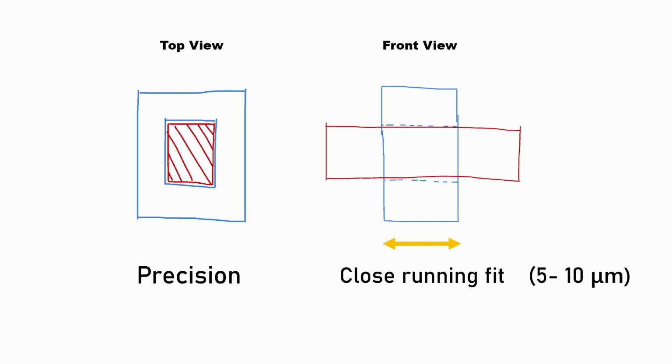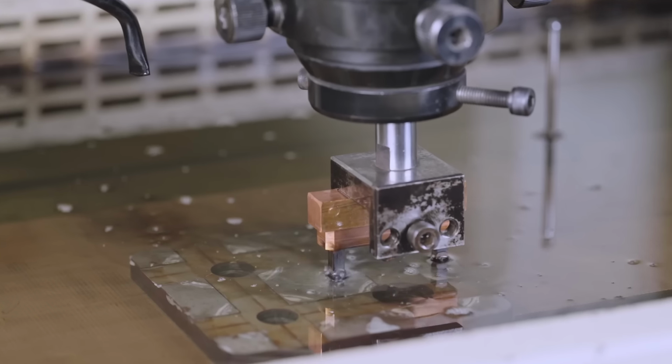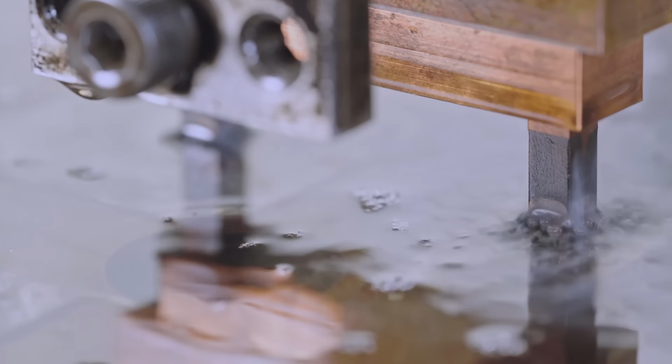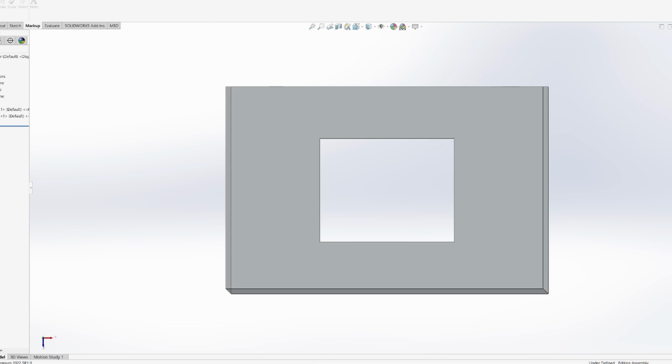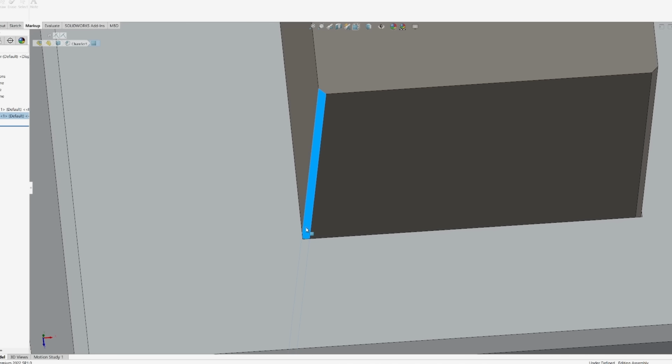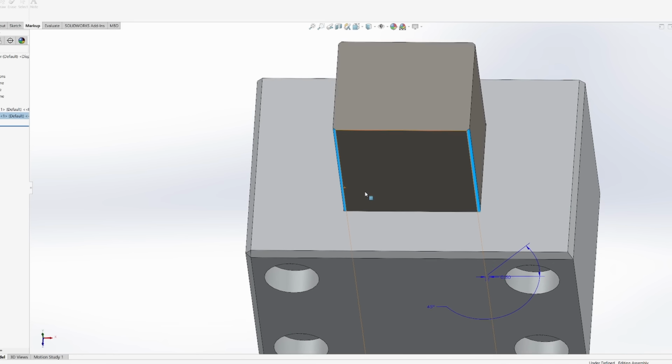But if your requirement is a precision close running fit, let's say in the range of 5-10 micron, you must select a process like wire EDM. In that case, you can keep the sharp internal corners with a minimal fillet on the rail edge, and it works fine.